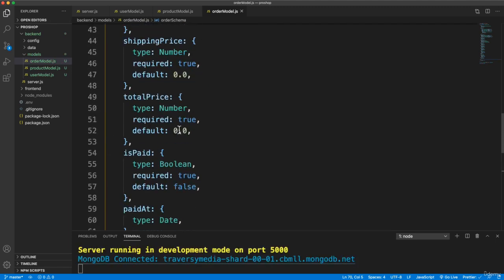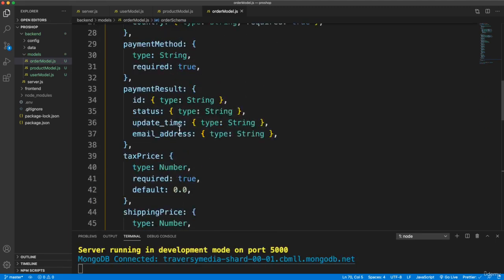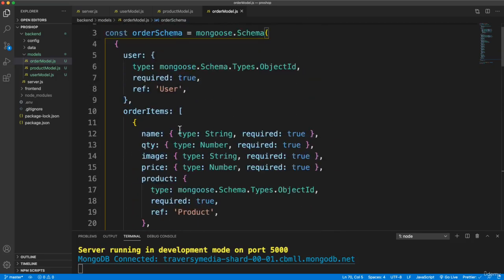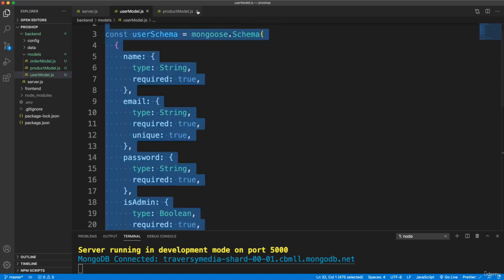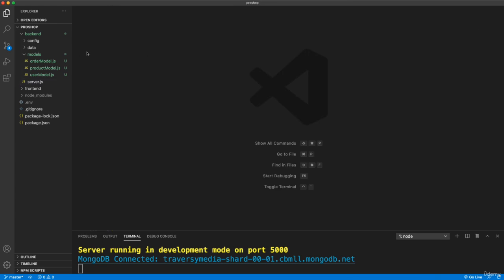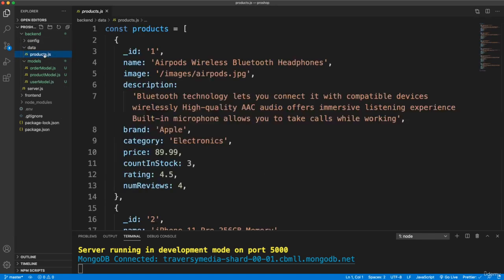All right, so I know that it's quite a bit of fields that we have, but in order to have the functionality that I want to have in this application, these are the fields that are required. So now what I want to do is I'm going to close all this up, and in the next video we're going to prepare some data for import, because we have this data folder with products.js, so we are going to use this data here.